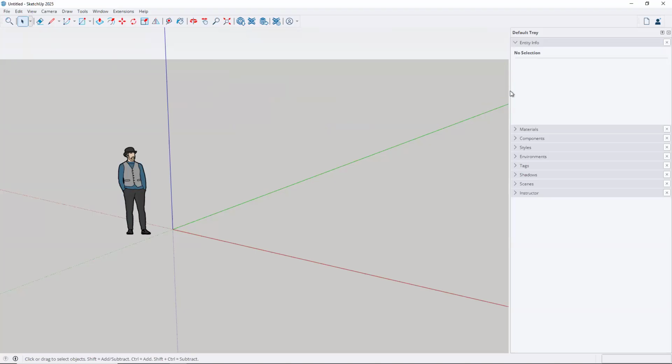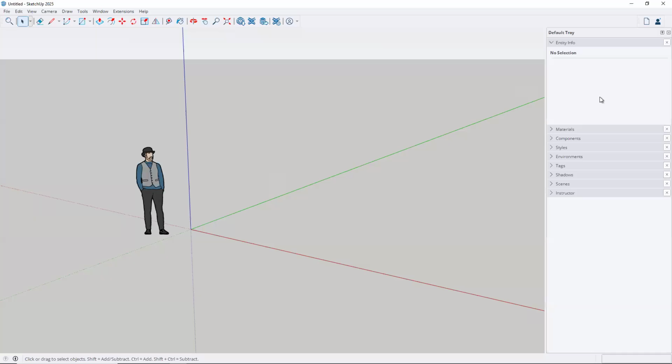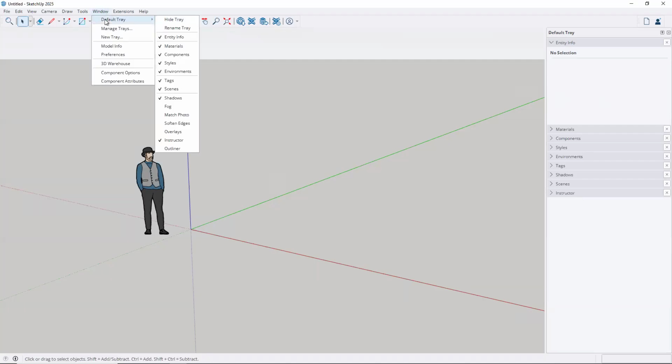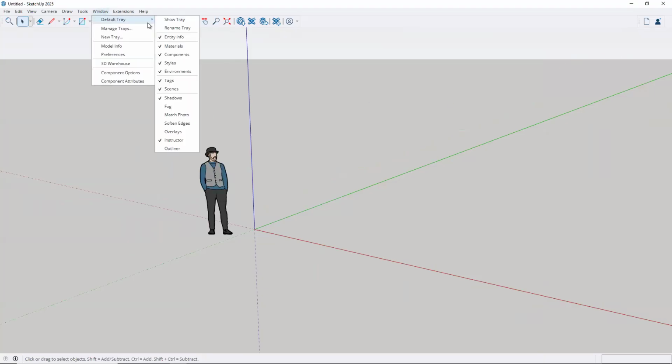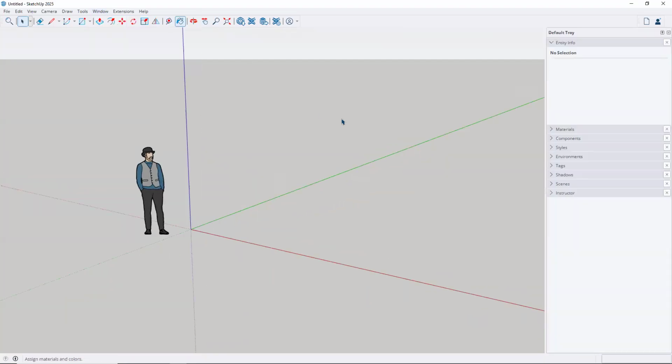You have a default tray on the side, and you can click and drag and minimize it just a little bit. That's about as far as it will go, and that's fine. If you do not see this default tray, then you should be able to come up to Window over where it says Default Tray, and you'll be able to turn it on. So for example, I'll close mine out on purpose like this, so it's closed out. So I'll go to Window, Default Tray, and I'll say Show Tray. So you want to turn that on.